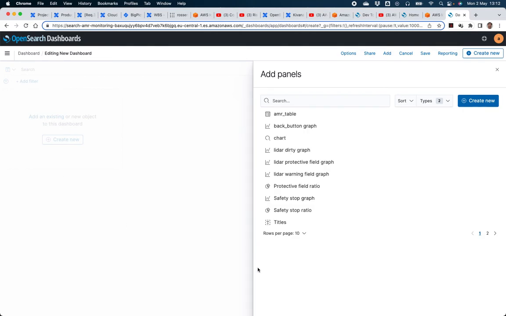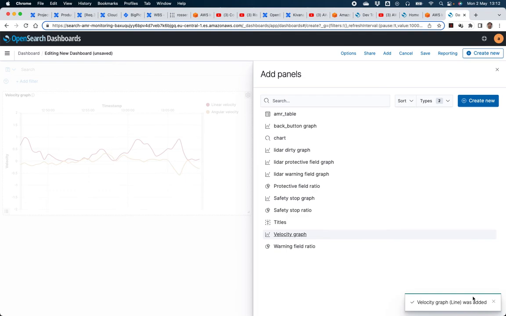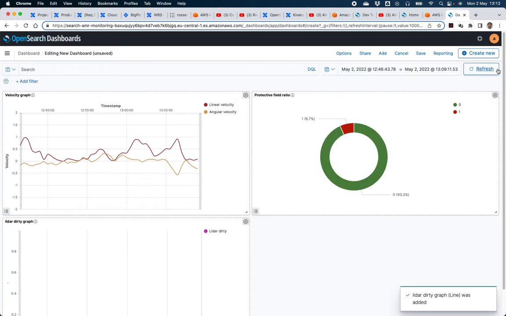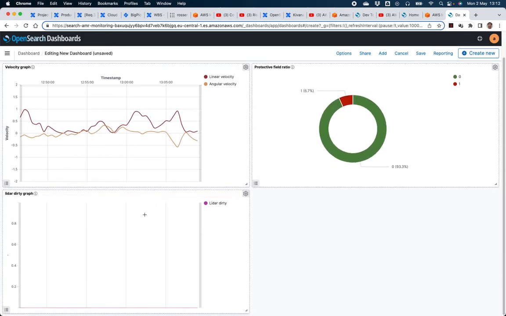For example, I want to include my, I don't know, let me show you more. Velocity graph, it is added, okay, you see here, added. And you could add more, like, okay, my protected field ratio is added, and my, I don't know, LiDAR dirty graph is added. And you close here, and you have all these things here.